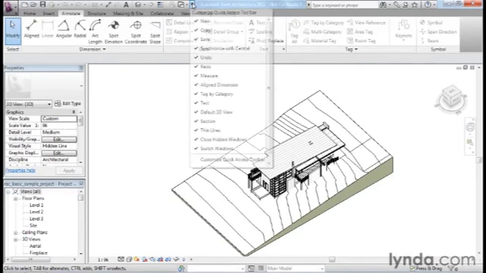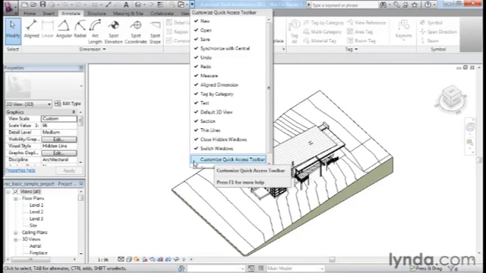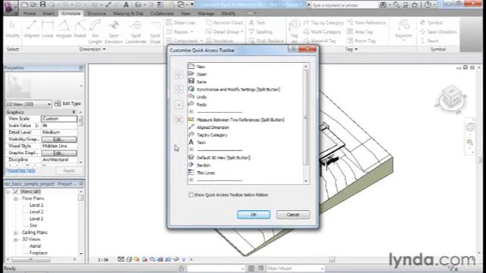Now, if I would prefer to change the order of how the tools appear on the ribbon, or add separators or any other customizations, I can go all the way down to the bottom of this drop-down and choose the Customize Quick Access Toolbar command. So I can select commands, I can move them up and down in the list, I can add and remove separators, and I can even remove commands from the list altogether.